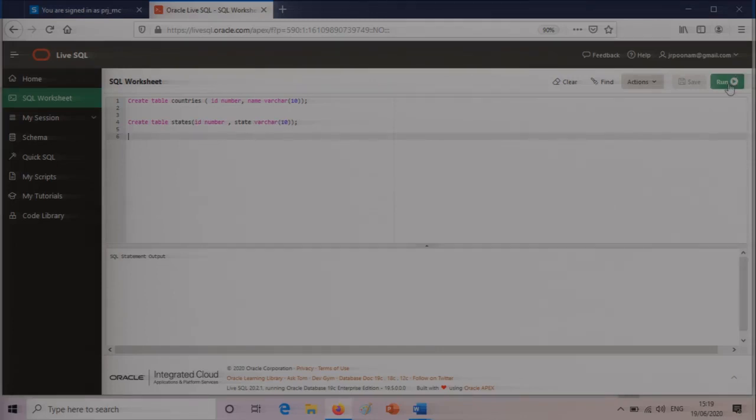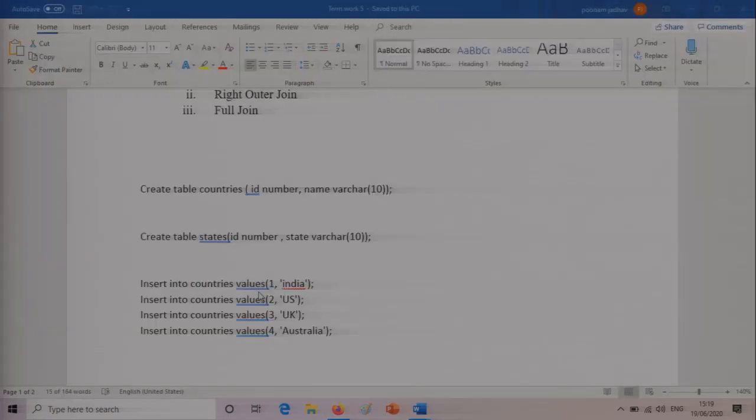I'll just try and run these queries. So tables have been created. If you can just see the instructions that have popped up on our screen, it says table is created. So these were two simple tables that I have created. Now let's go back and try and paste some entries into these tables.